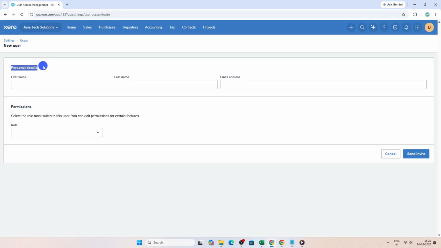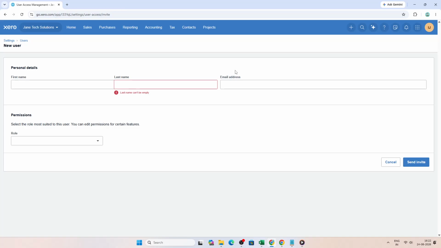Type in your accountant's first name, last name, and email address carefully. It's a good idea to double-check the email before moving on because the invitation will be sent there and any typo could delay access. After entering those details, go to the Role drop-down.